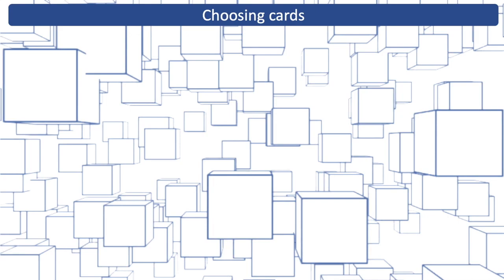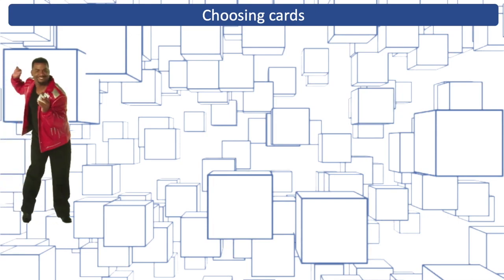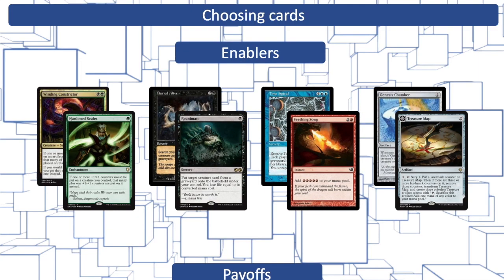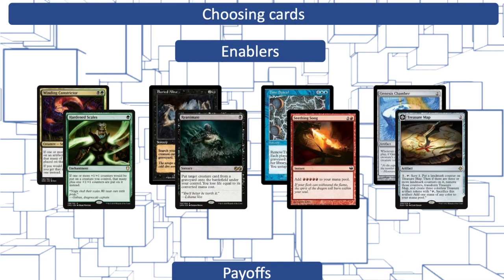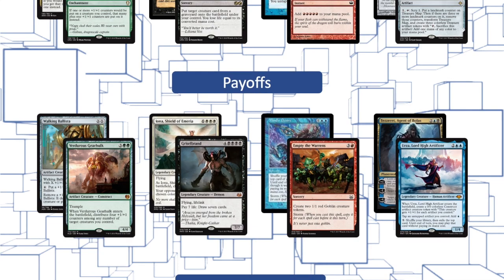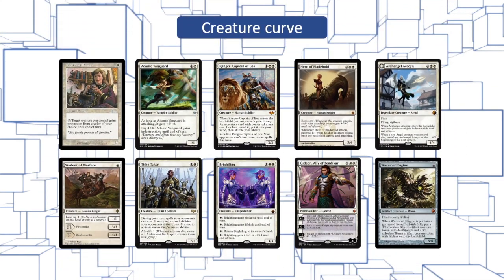Once you have settled on a plan for your cube, it's time to make some card choices. This is the most fun part. Here are some groups of cards that you might want to consider. For your desired strategies to come out, you need to make sure that you have a good amount of enablers and some payoffs that make it worth playing those. For creature decks, you want the right creatures at each mana cost. If you want aggressive strategies like White Weenie to be viable, it's very important that players can draft a proper curve.